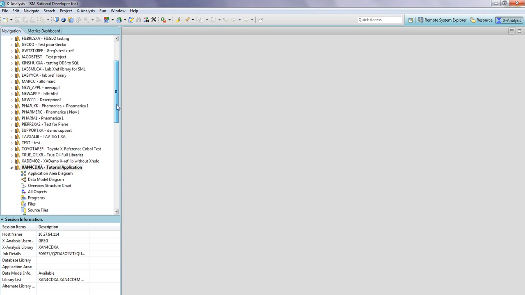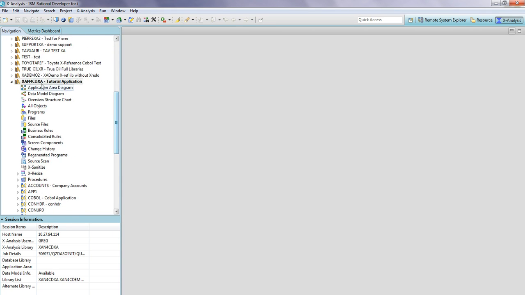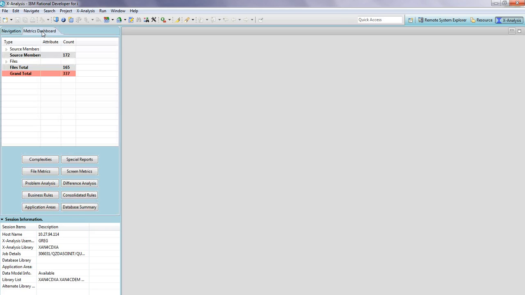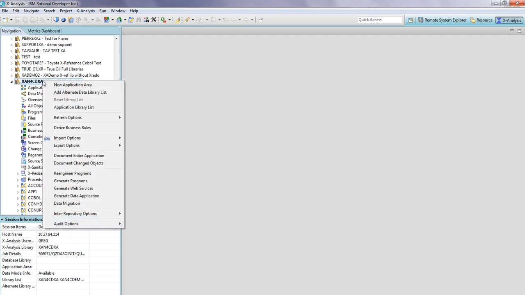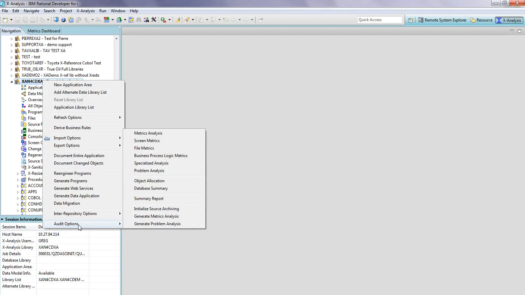So I'm going to open up my repository here, and I can access the metrics dashboard in a couple of different ways. I can either click on metrics dashboard here in my navigation window and have some buttons to use. I can also right click on the repository and scroll down to audit options and have a right click type of menu to access it. And we'll start with the metrics analysis.